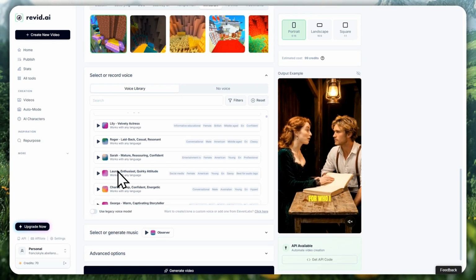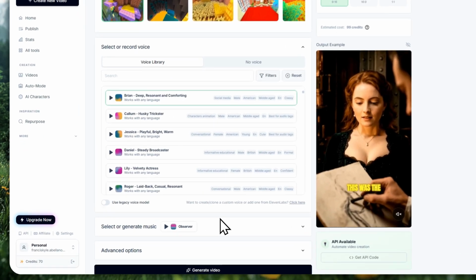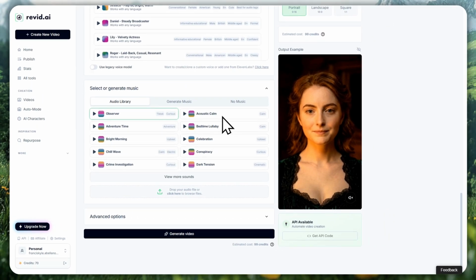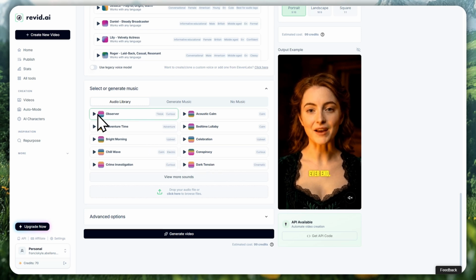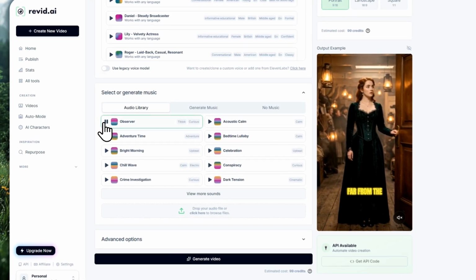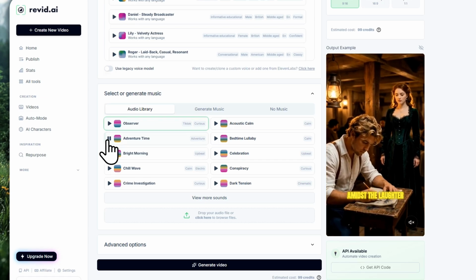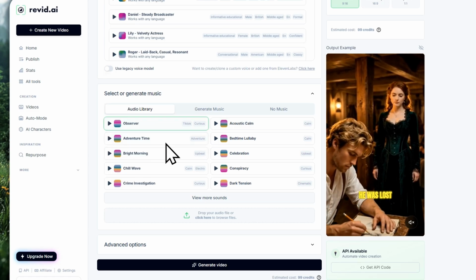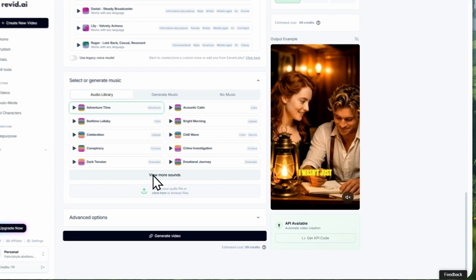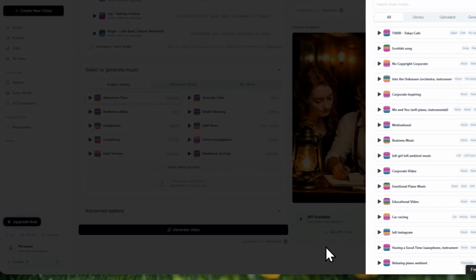So yeah, that's it. And you can do more right here if you'd want. But for this example, I'm just gonna stick with Brian. And now you can go here into select or generate music. You can expand this again, and then you can now choose the background music of your choice. So you can again play here on this button right here so that you can preview the music. I think the best one for me here would be the Adventure Time. So I'm going to click here and select Adventure Time just like that. And then you can click here and view more sounds if you would want more choices if you didn't find the one that you want.